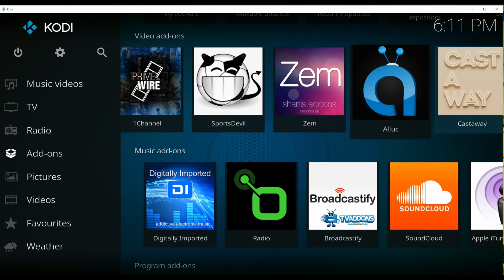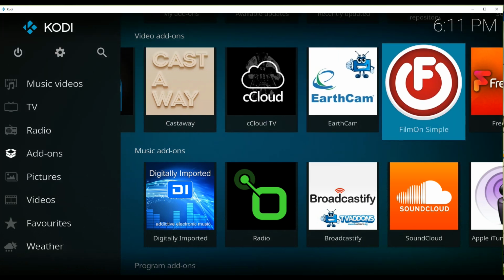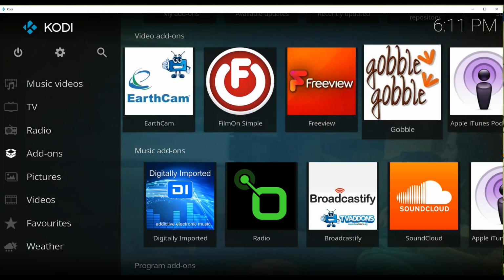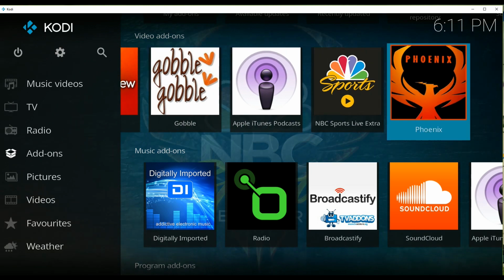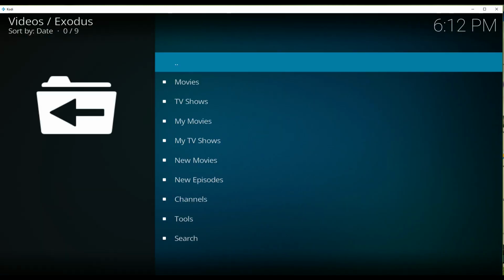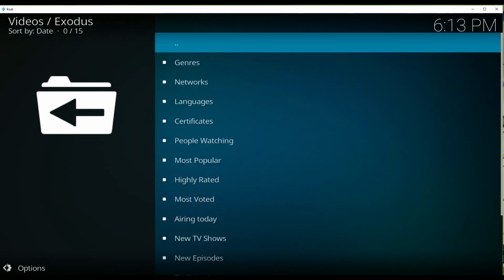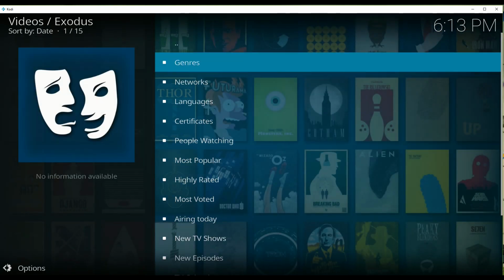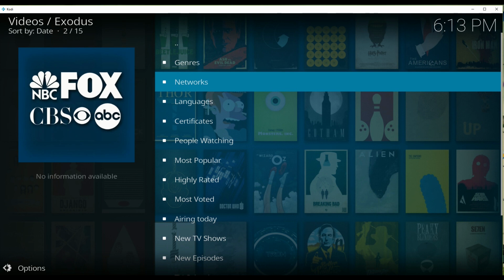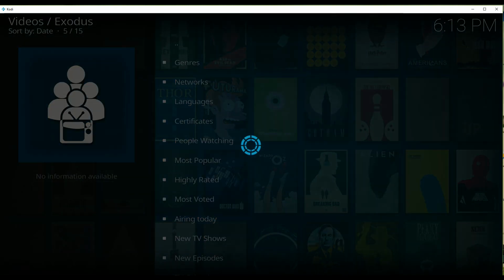But it's got, you know, Sports Devil and One Channel and Aluke and a bunch of different channels on here, or add-ons, and Phoenix is another really good one. So, you know, you get the best of what Kodi has to offer without doing a lot of configuration. So it's a time saver for a lot of people, and it's really good for beginners. But if you're a Kodi expert, you probably want to just install and cherry pick what you want.